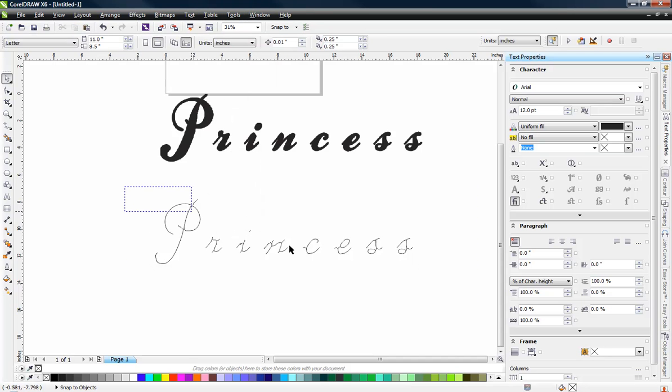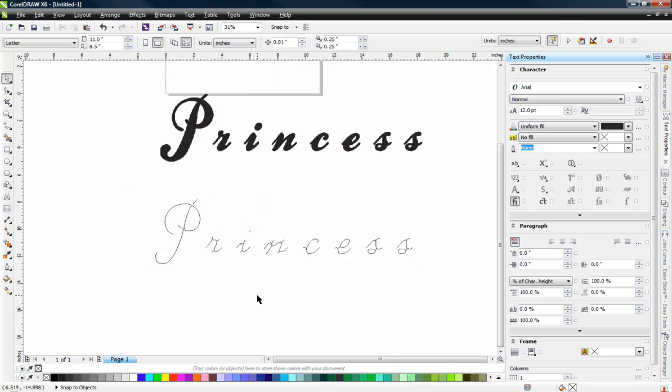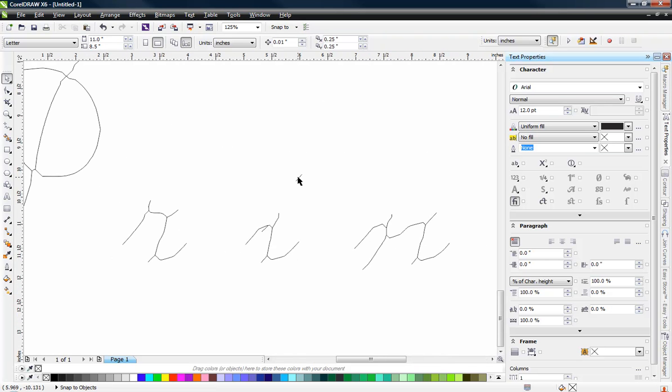Now, if I select all those bits again, look down here at the bottom. It says 9 objects. But remember earlier I said we had 8 letters, and to keep that in mind. So the reason we have 9 objects is because of this little bit here for our letter I. So we're going to group that together.